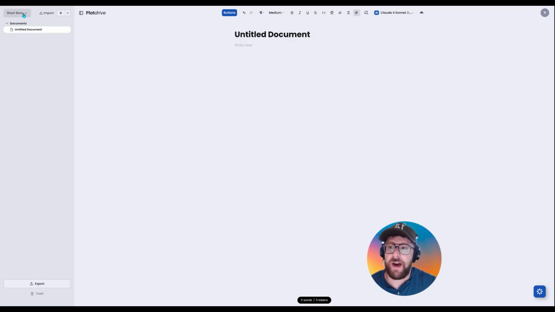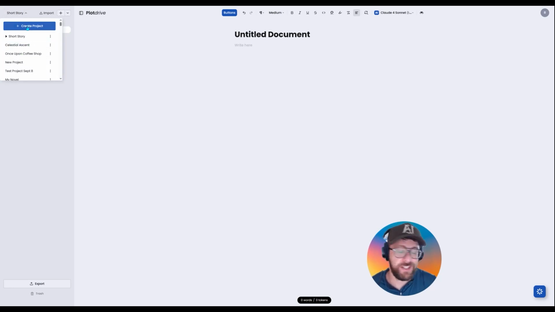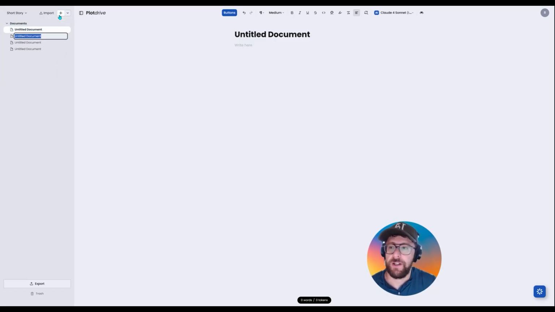So over here at the top, I can select a project, create a project. I can use this plus button to really quickly create new documents in the sidebar. And I can click this drop-down caret here to create a new folder. I can rename these items by double-clicking and renaming. So I'm going to rename this one to premise.